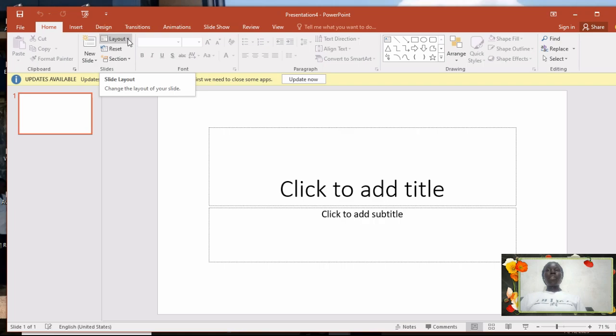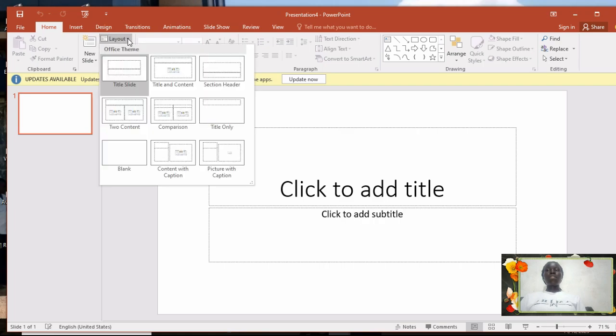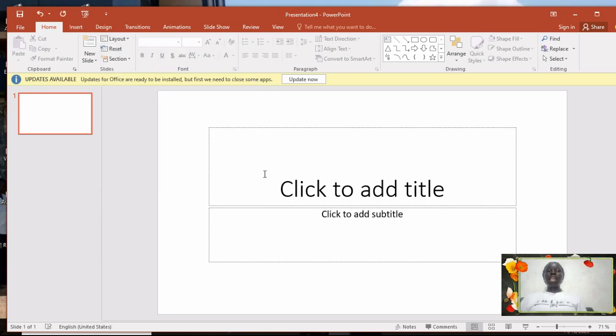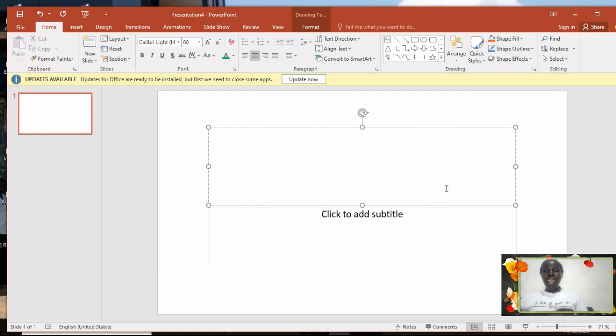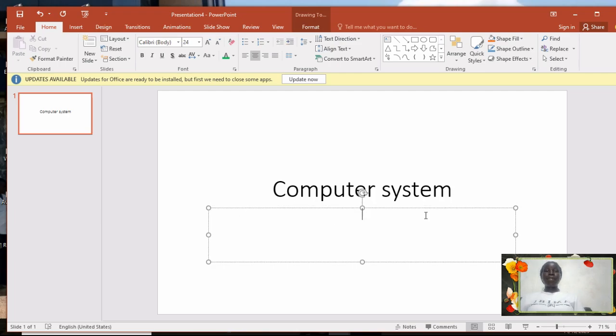Do you still remember how you can get the layout of the slides? Just come under the Home tab, select Layout, and we want the title slide. It's the very first one. Click on it and make it active. Click here to add title. Ours is computer system. Computer system. Then click to add the subtitle.